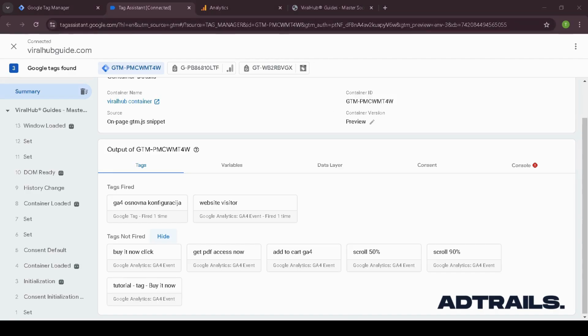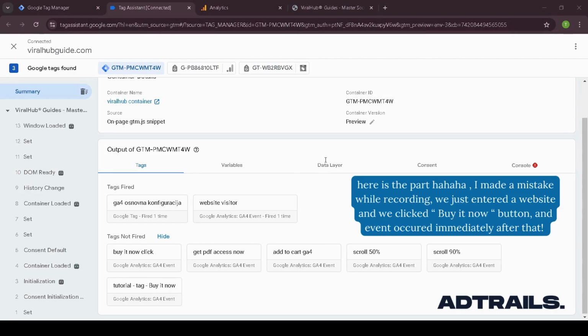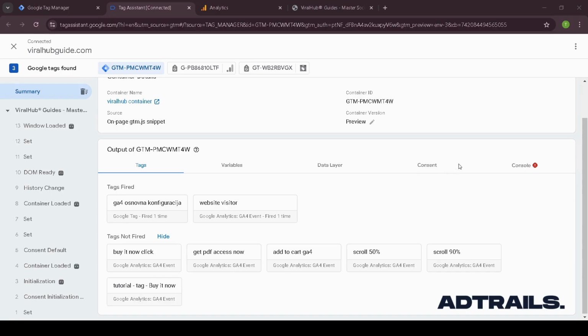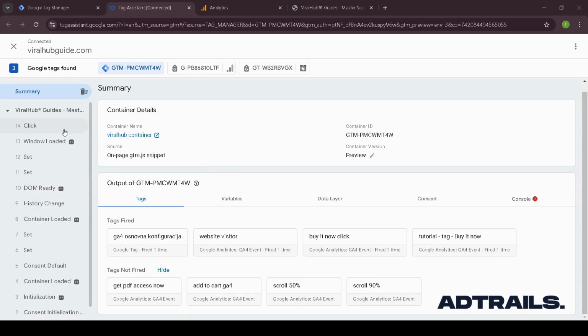So let's do that. Let's go here, and wait a second, I will provide you. So now take a look. That tag here, which is not fired, would disappear from here and it will go here as soon as I click the button. So 1, 2, 3, bang.